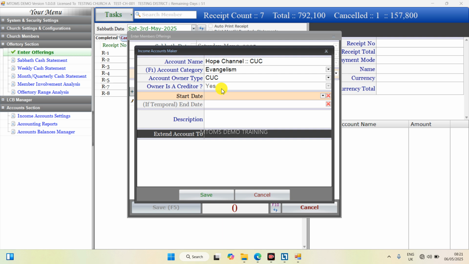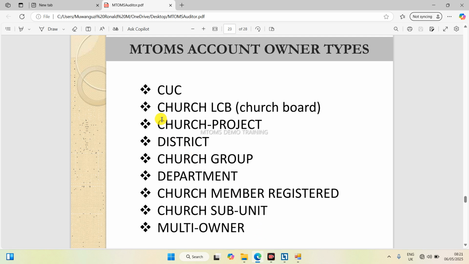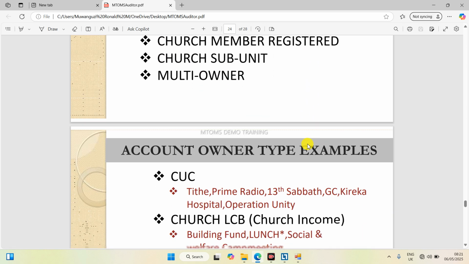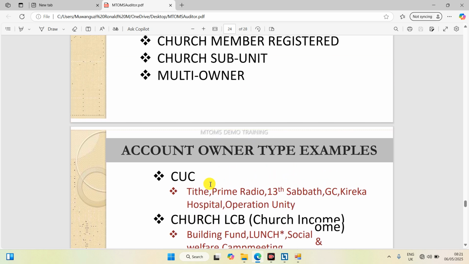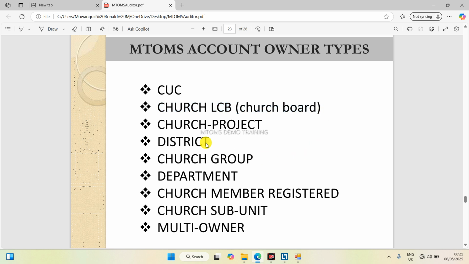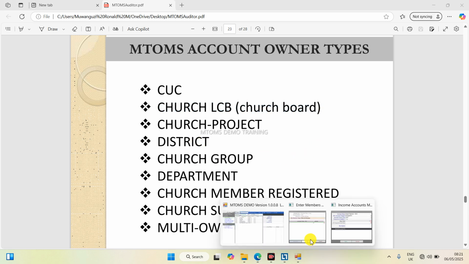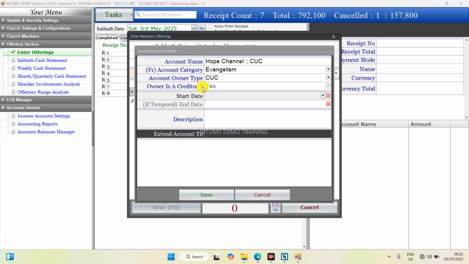Owner is a creditor. It specifies yes by default, meaning that this money is not for the church. Usually, most offertories that we get, I'll give a simple example, like LCB, we have building fund, lunch, and social welfare, camp meeting expenses, Good Samaritan. This money remains with LCB. So whenever I'm seeing the owner is a creditor, basically what that means is this money is not ours as the church. It belongs to CUC for the account Hope Channel. So that's what that means altogether.